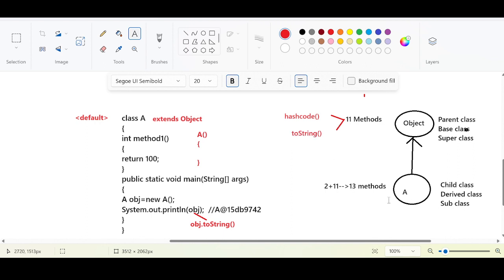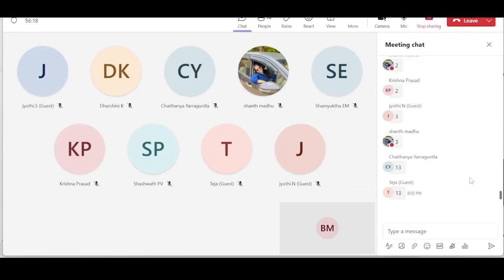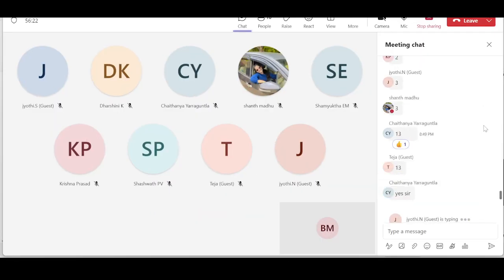Okay, so when I ask you how many methods are there in class A, you should consider the number of methods available in the parent class as well as the number of methods available in the child class. This 11 methods, you cannot see, you are blind to these methods, but the compiler is going to place these 11 methods in the object class. Making sense, everyone? Do you agree with me?